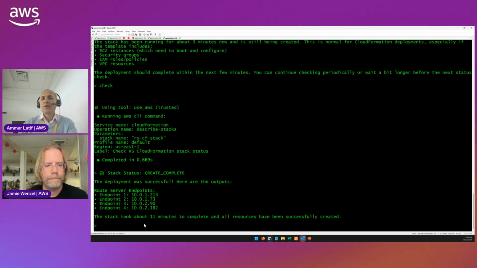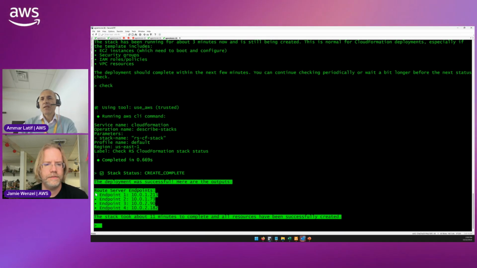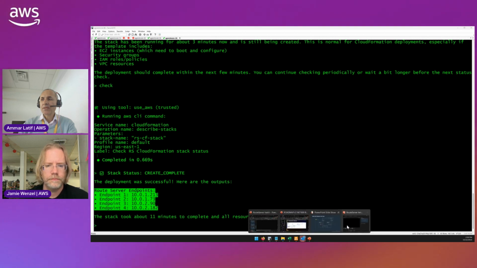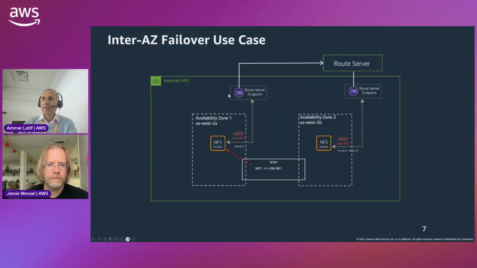Beautiful. So the deployment is finished. If you see the CloudFormation is saying, hey, the endpoints are these. So these endpoints are basically, if we go back to the presentation, 2 here, 2 on this side, and then 2 on this side. So total of 4. 2 on this subnet, and this is one availability zone, and then 2 on this subnet, which is on this availability zone. And then we deploy 2 instances, and it peers basically with both endpoints.